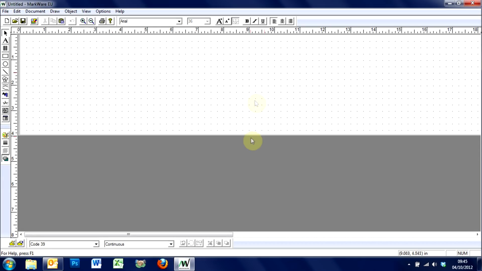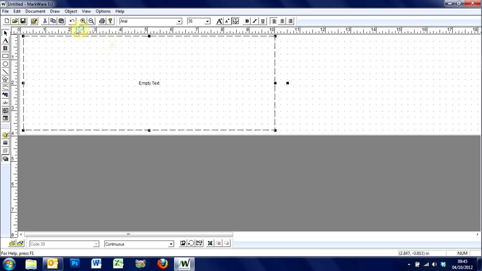Finished with that now. Back in Markware, to pull the data in, we create either a text box or a barcode. It'll work with barcodes as well. We'll create a text box. This is going to be a typical racking label in a warehouse. We don't enter anything into the box, so we click off. That creates an empty text box.